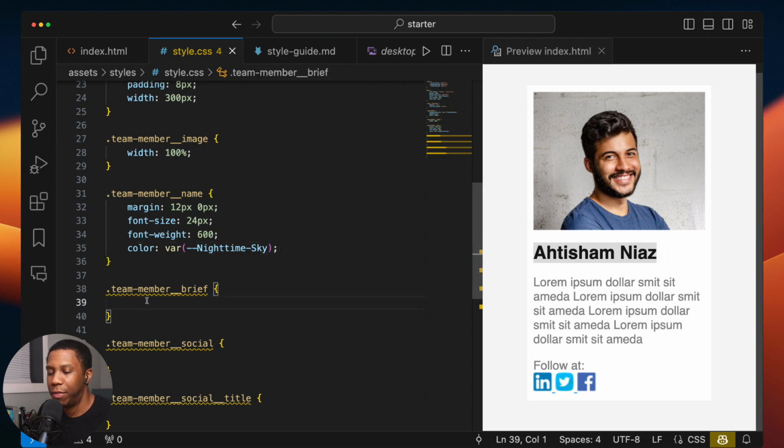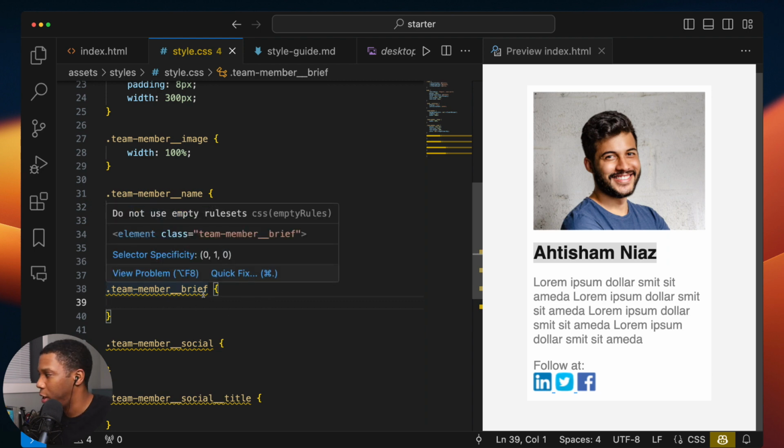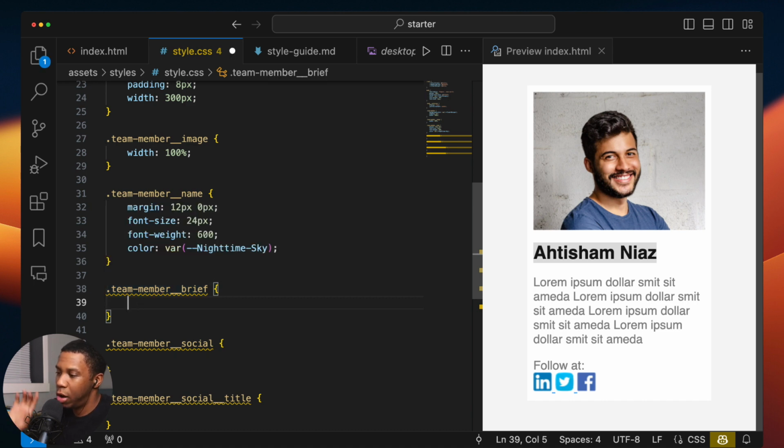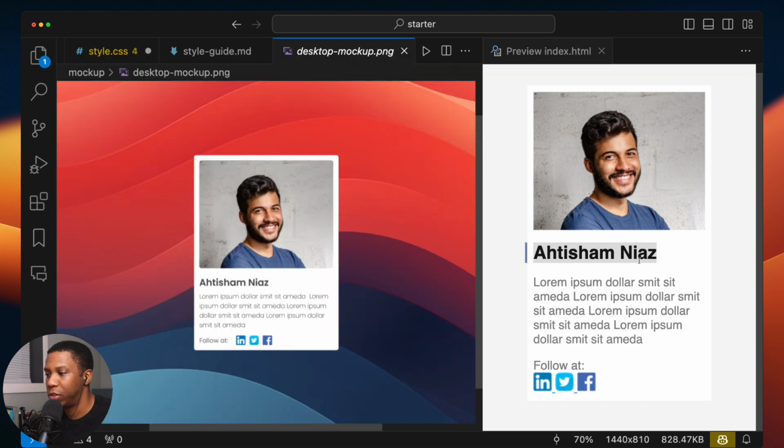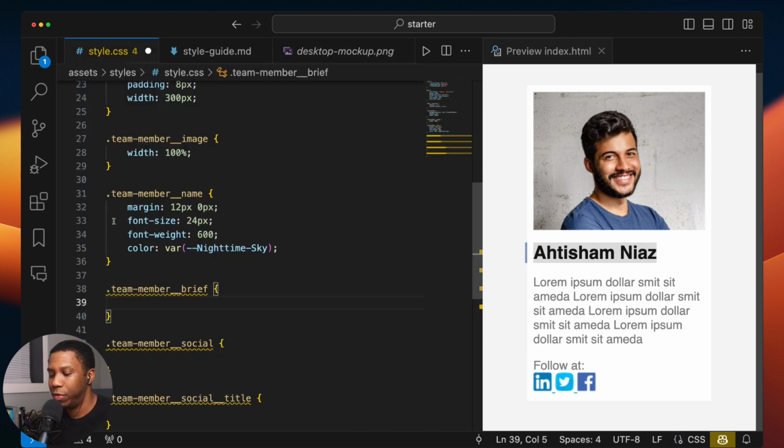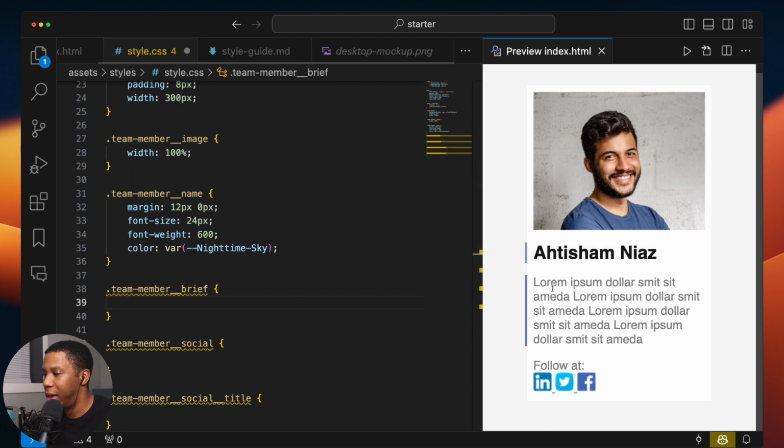Okay, now that we have that, let's move down to our brief as the next element that we need to change. Now from here, we do not need to change the actual color, because if you navigate back to our mockup, it already has that grayish color. However, we will need to address the padding between our name and brief.